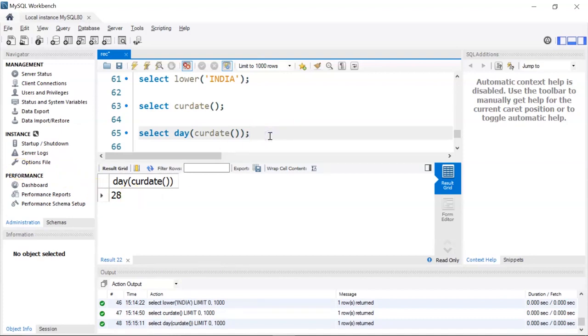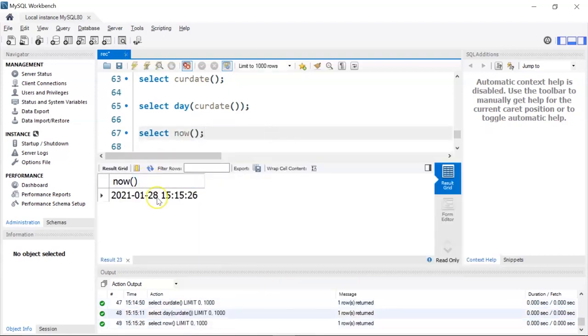Now similarly, you can also display the current date and time. So for that, you can use a function that is called now. So this will return the current date and time. You can see this is the date value, and then we have the current time. Alright. And this brings us to the end of our demo session.